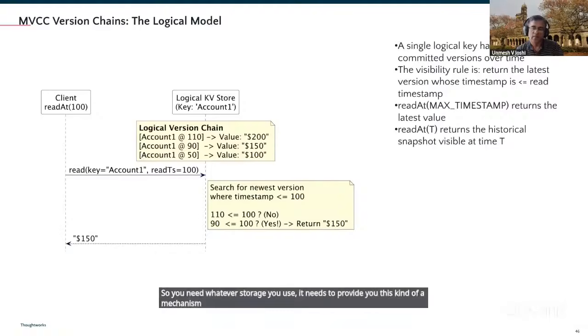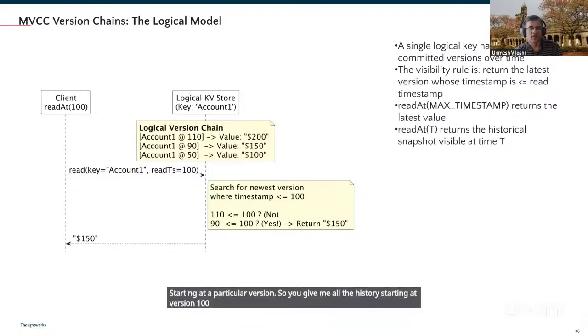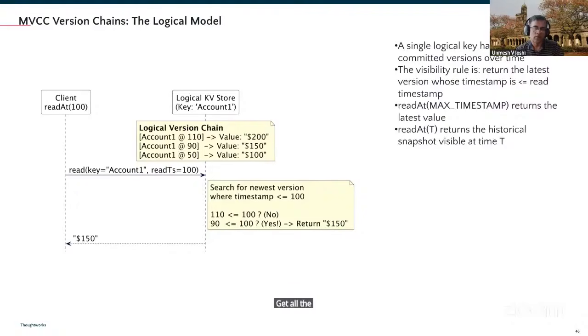The other important aspect is a lot of times we need to read all the versions starting at a particular version. So you give me all the history starting at version 100, and for that we need to go back and get all the versions like at 90 and at 50. And to achieve these mechanisms, we need all the data in the storage stored in a sorted order. So you need all the versions stored in a sorted order together.